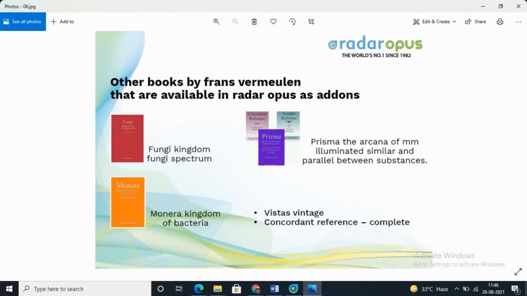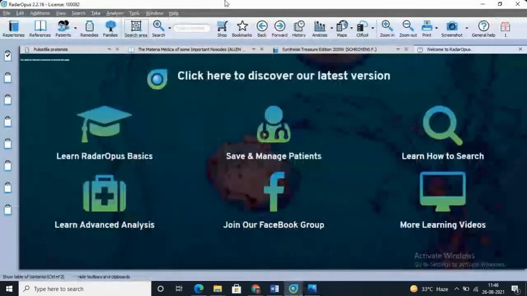Other books that are there in Radar Opus, written by Franz Vermeulen, are Fungi Kingdom, Fungi Spectrum, Prisma, the Arcana of illuminating similar and parallel between substances, Monera Kingdom of Bacteria, Vistas, Concordant Reference Complete. So these are some other books in Radar Opus which have been written by Franz Vermeulen. Now I'll just elaborate in the software about the Franz Vermeulen Passport 2.0.